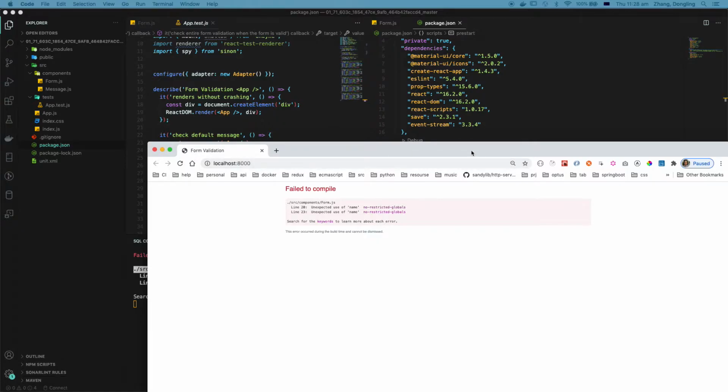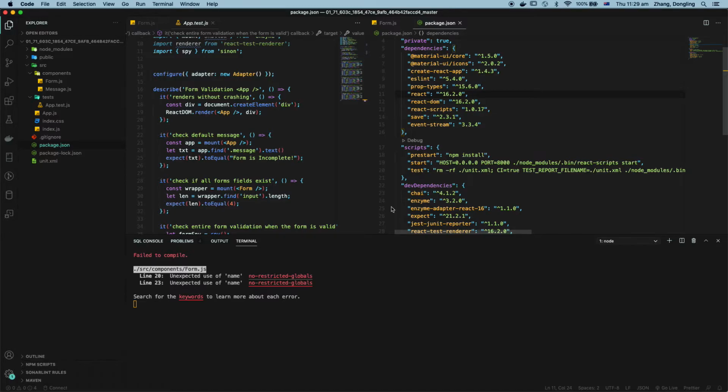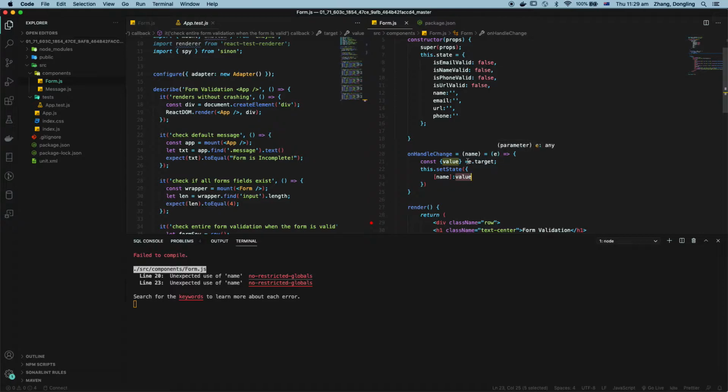So the page, the action is crash, and unexpected name. Unexpected name. The action is in the phone for some reason. 20 and 23. In my local run, I only need to install one, so I'm going to stop this one. So it actually is in here, 20, on handle change.